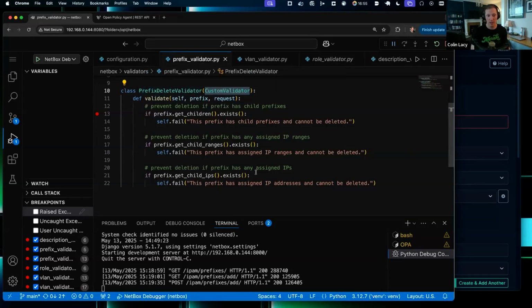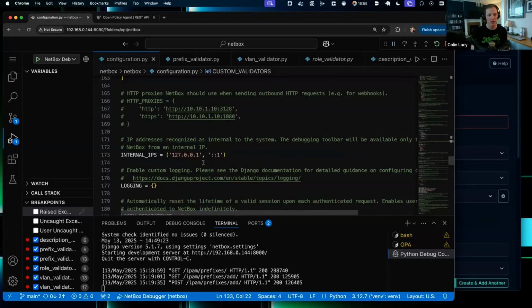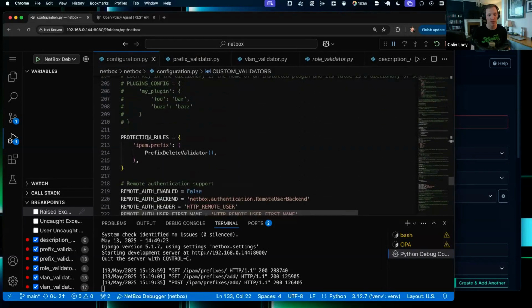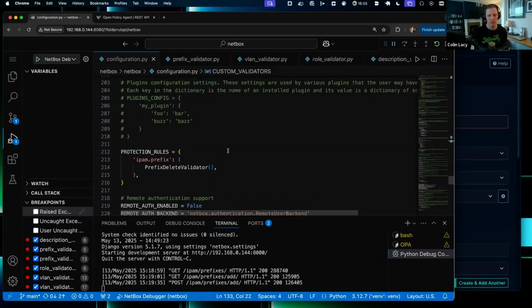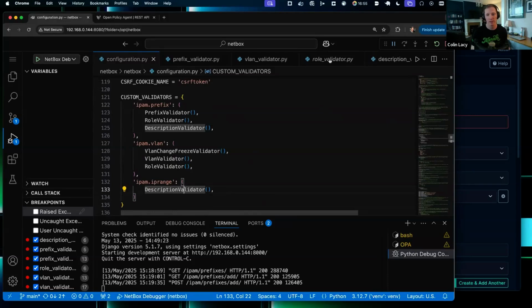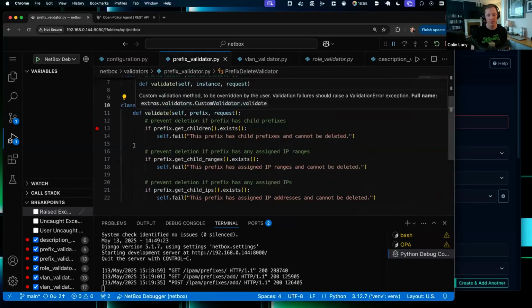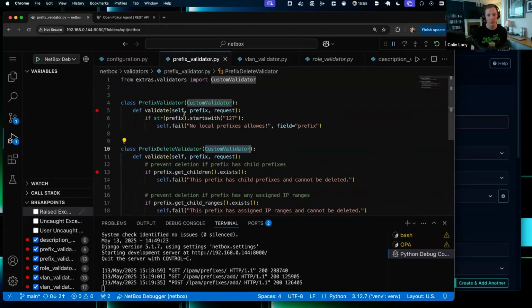Same class, same method definition, but in this case, instead of applying it in custom validators, we're going to apply it in this block way down here in protection rules. So this is where we would define things that get called on deletion. It follows a different flow in Django, so it's not tied into the same database updates as these custom validators up here. But as far as how you write the class, it's basically the same. We have a class that extends custom validator. It has a validate function that's called automatically, same as you would see up here.